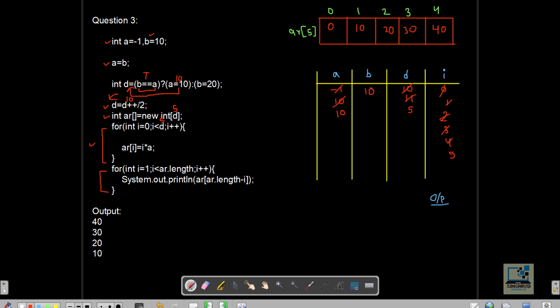Then the next for loop is beginning again, but this time I is beginning with 1. Intentionally that is given, and the condition is that the I value should be less than the length of array, which is 5. Okay, so I is right now 1, 1 less than 5, correct? So you are going to print array of length minus I. Okay, this is used to print the array in reverse order.